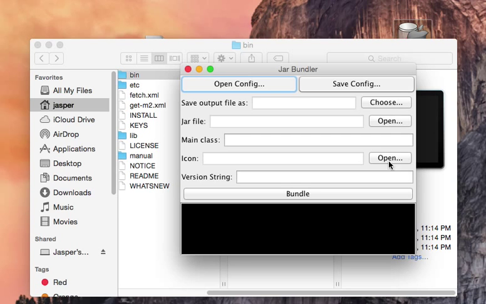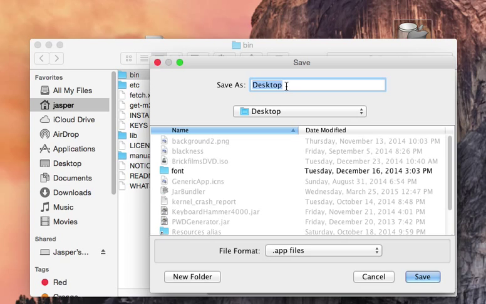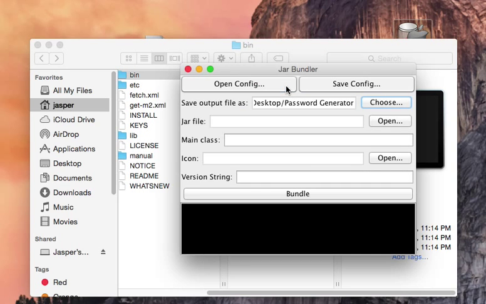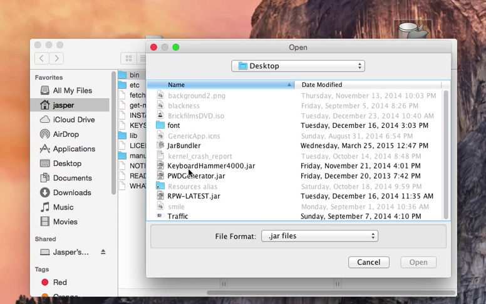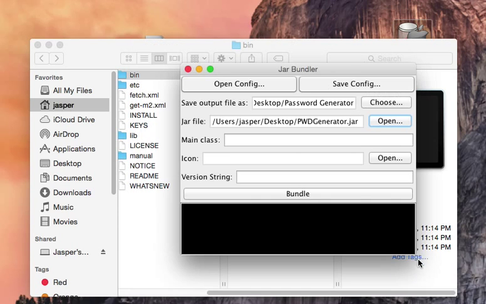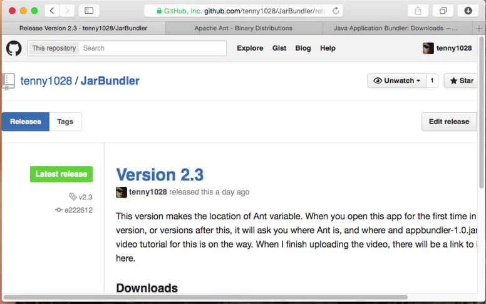So here's how I'm going to go through it. Just click choose. This is the app file. This is where I want to save it. I want to save it to my desktop. And I'm going to call it password generator.app. It'll automatically put that .app at the end if you don't have it. And then I'm going to find the jar file. There it is. Then I've got to find the main class. And I forgot the main class. So I'm going to go back into my project where it is.